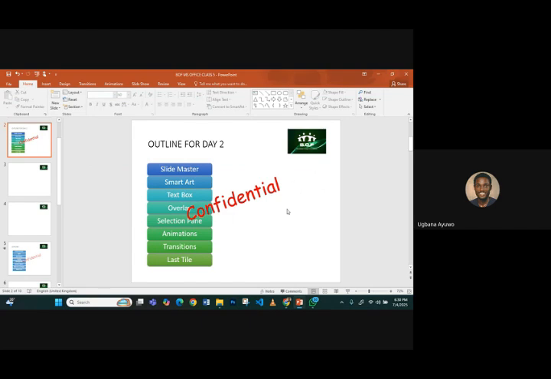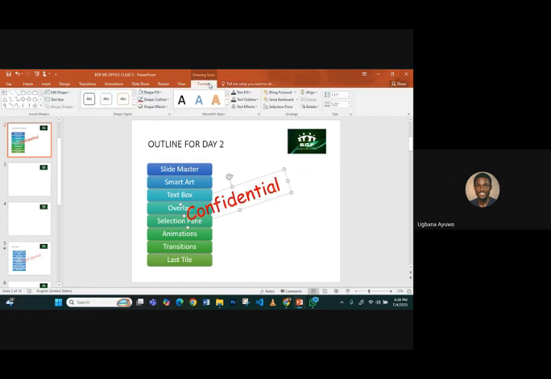So how do you make this text less visible than it is? You click on the text again here, or on the text box, and go down to the format heading.